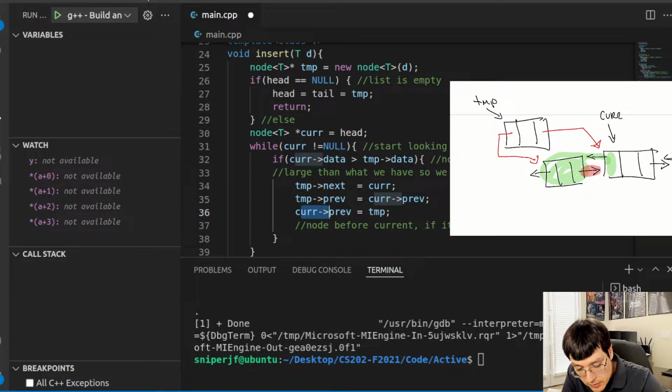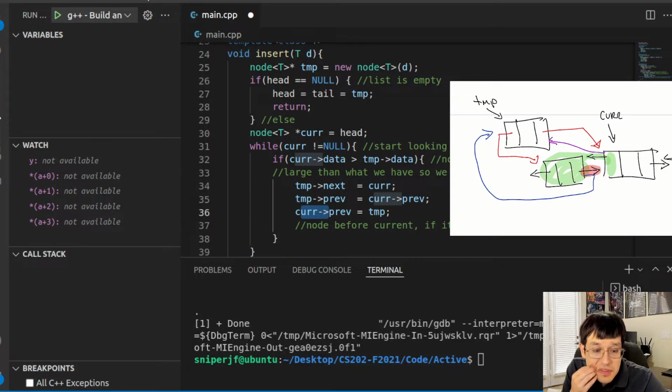Let's pick a different color because that's kind of weird. I need to make a point to there. Okay? So I need to make that pointer point there, and I also need to make this pointer here point there. So let's look at that one first. This pointer is cur prev. So I just need to make cur prev point to temp. So that's line 36. The tricky one is this one.